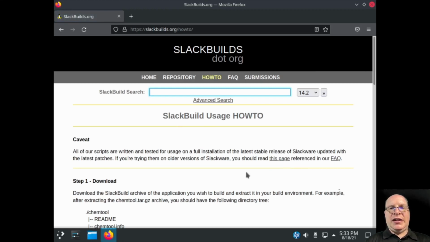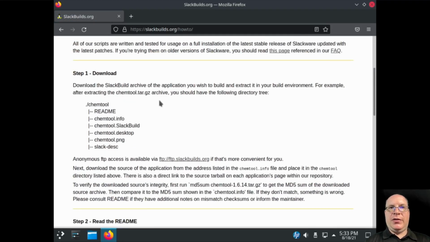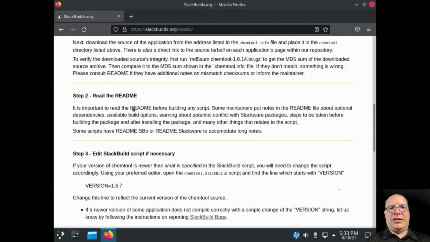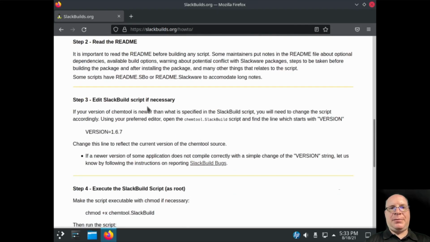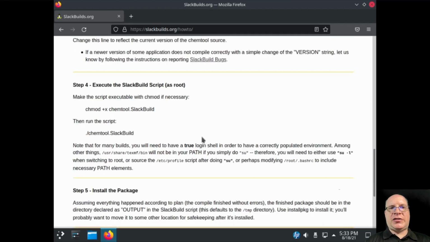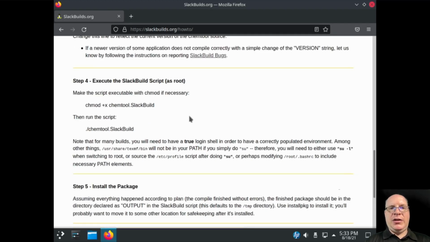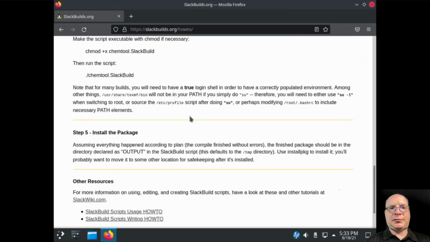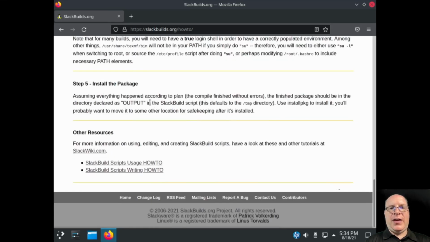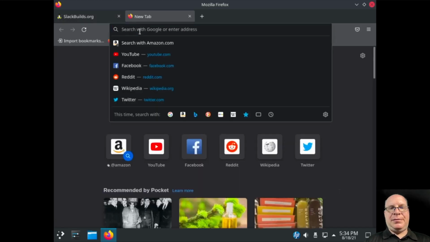So they use the latest stable release. We're on current, so your mileage definitely may vary. Step 1, you download. Step 2, you read the README. You edit the SlackBuild script if necessary. And then you execute the SlackBuild script as root. It tells you how to do that. Then finally, once you've built it, you install the package, presumably as root as well. Use installpkg to do that.